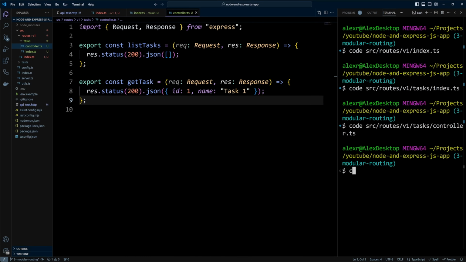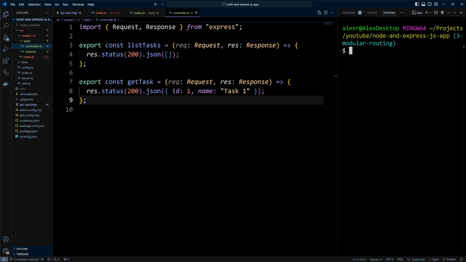In the same way as with the tasks, we are first going to create an index.ts file in the src/routes/v1/projects folder and put the following code.